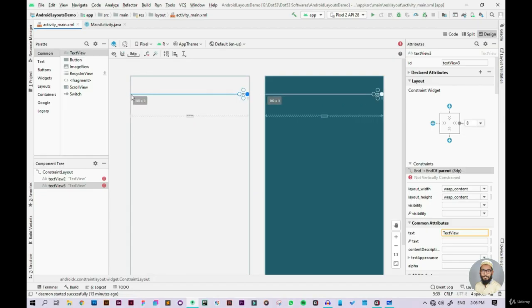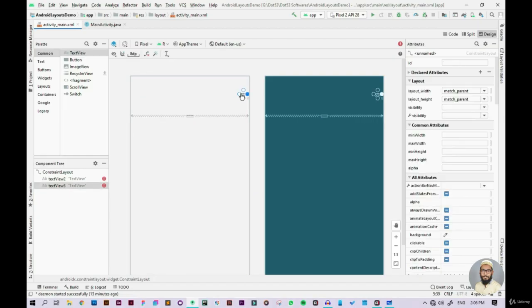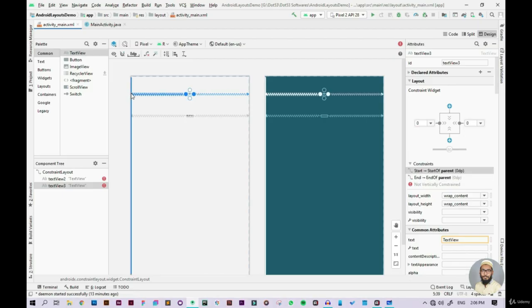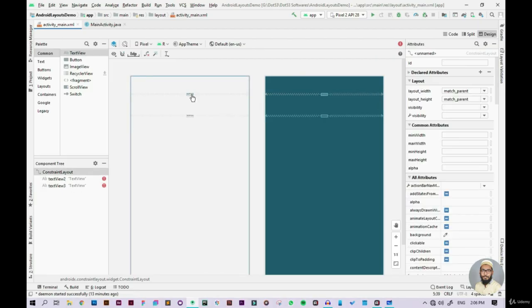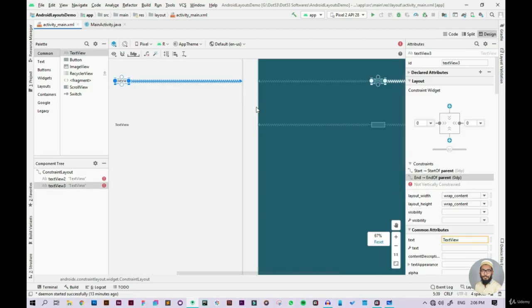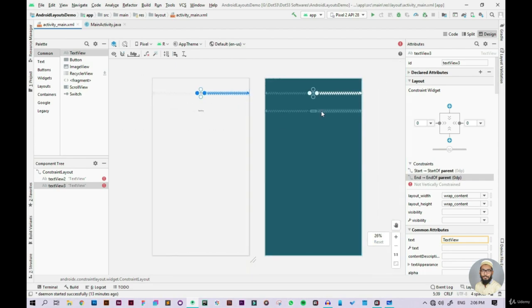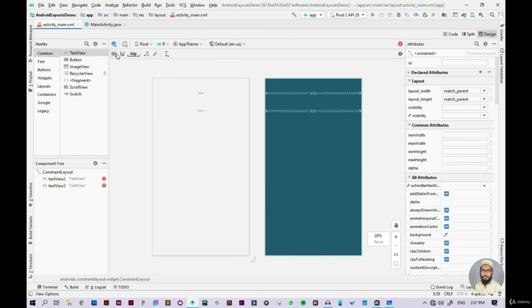So now let's add the constraint on the left and right. Now as you can see, this layout already has a default margin of 8 dp from the left and right. Okay, so the next thing is this clear all constraints.